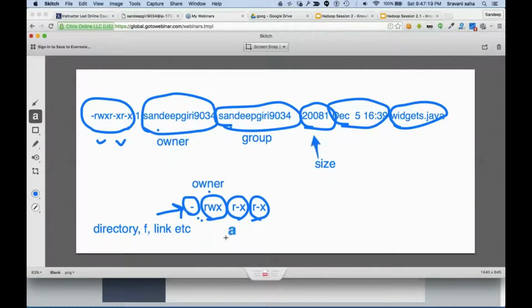So what does it mean for group and others? It means that the owner can do these things, RWX, group can only do R and X, others can do R and X. What does it mean? It means the owner can read the file. Who is the owner? Sandeep Giri 9034. There will be only one user ID. The user ID Sandeep Giri is allowed to read, write, and execute this file. It means the owner of this file, called Sandeep Giri 9034, is allowed to read, write, and execute.